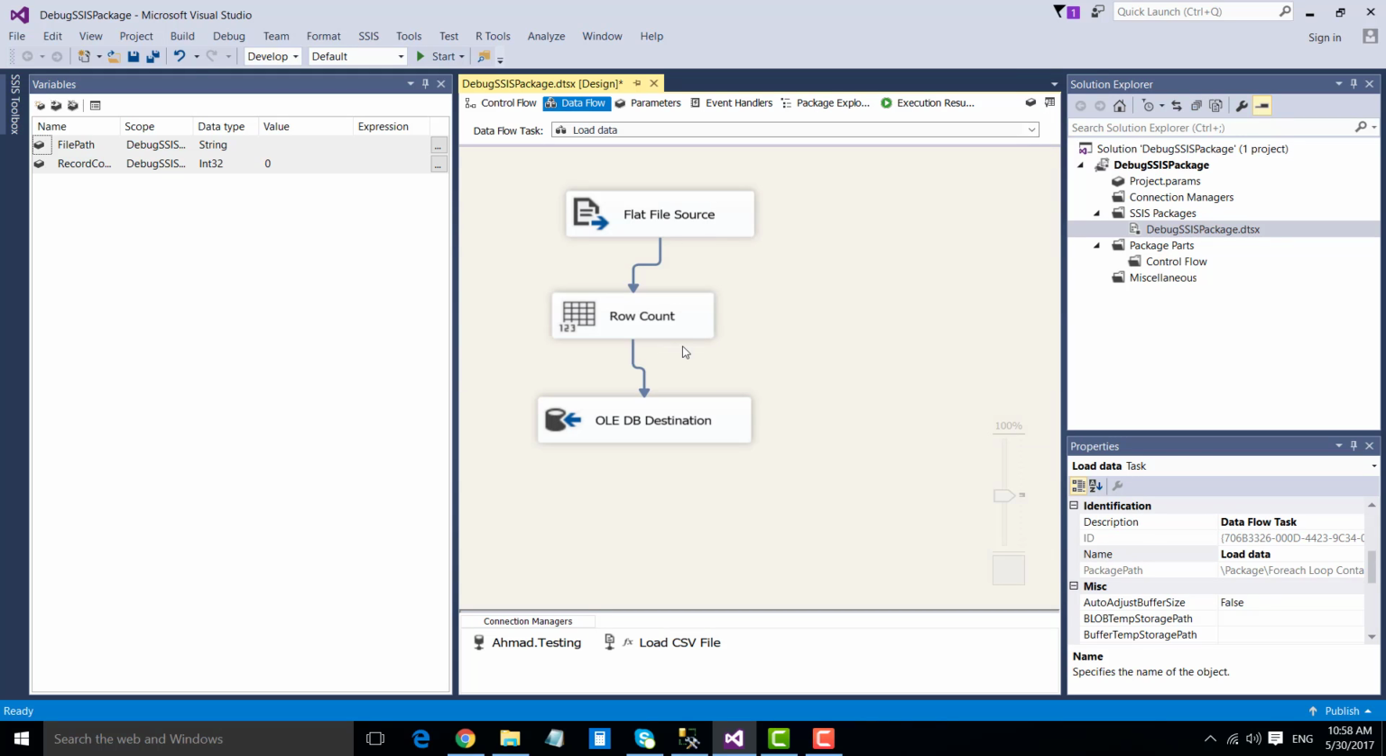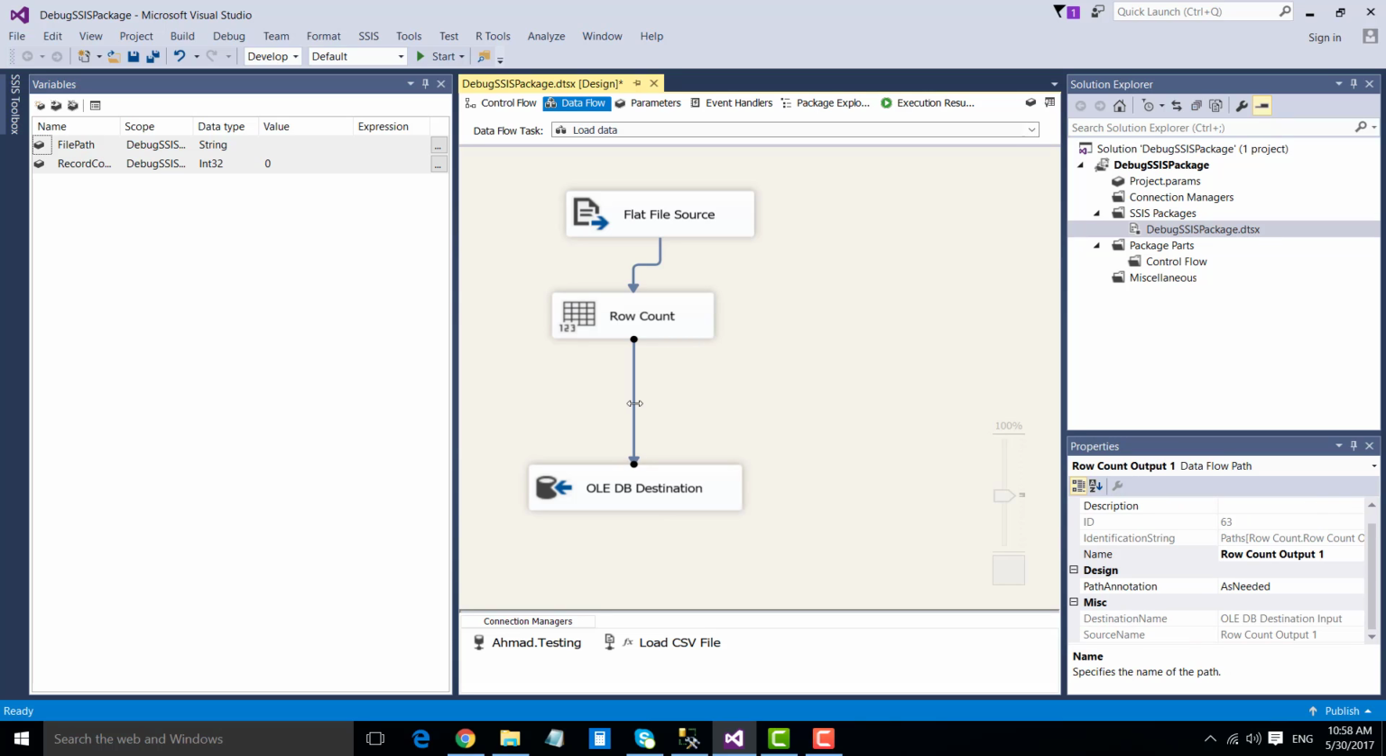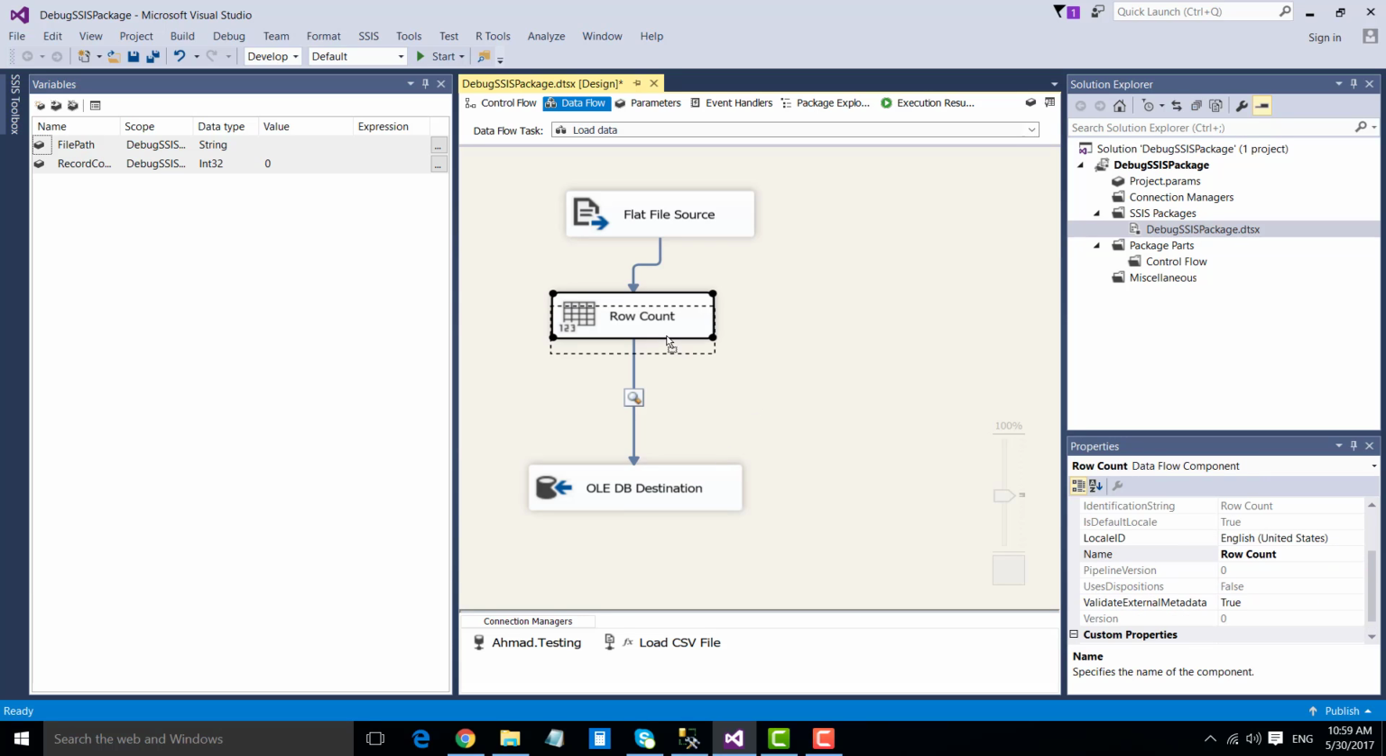So it will delete the breakpoints from the SSIS package. And sometimes we also need to look at the data that is being loaded to the SQL Server table. So to look at the data that is being loaded, we can put a data viewer. So click on this data path and then right click and click enable data viewer. It will actually enable the data viewer in the data flow task, so you can verify data that is being loaded to the SQL Server table.